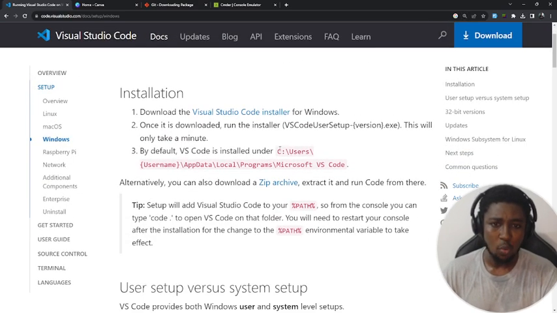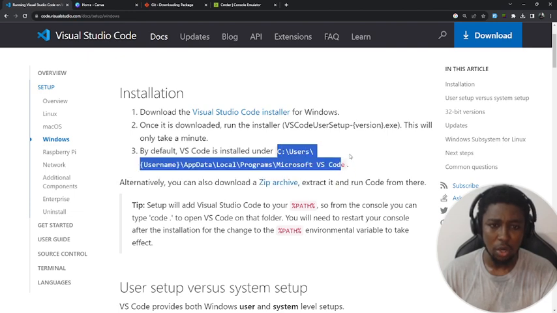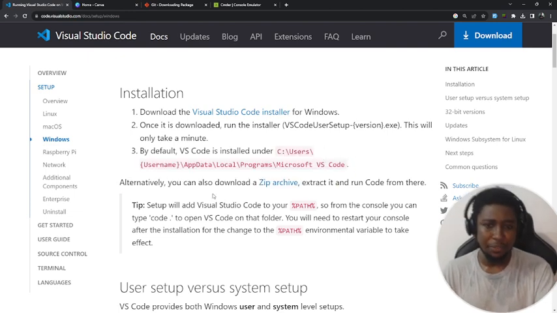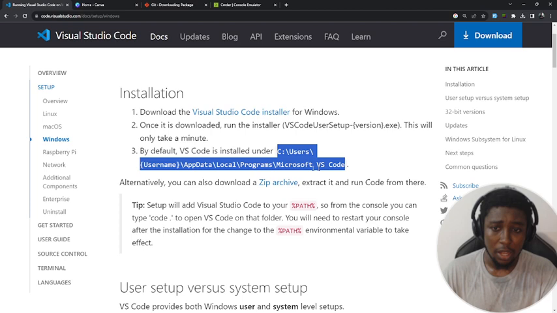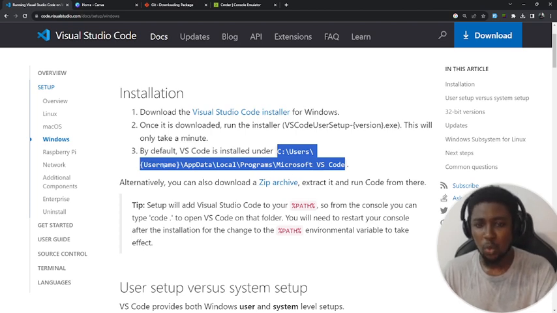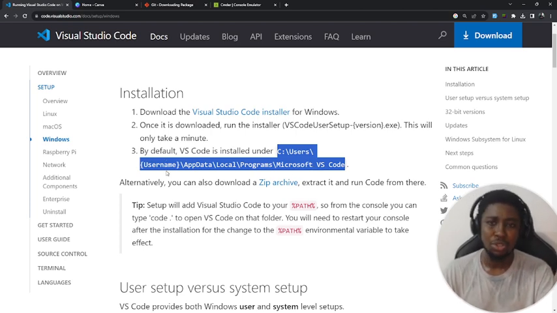This is the part where VS Code will always be installed on your Windows machine by default. What you just need to do is locate this particular part on your computer, or copy this part and replace it with your username. How do you get your username?